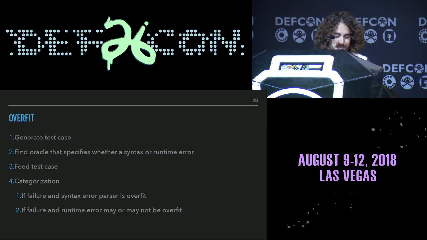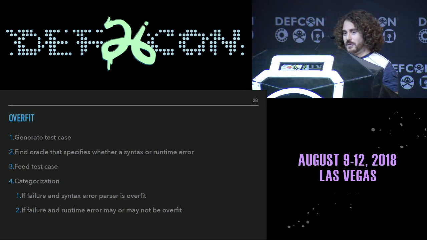If the failure is a runtime error, it may or may not be a sign of being overfit or underfit. This is especially common because of the opaque tokens that I spoke about. It might recognize something that is syntactically valid, but one of the tokens in there is totally insane, and it recognized it because it uses an opaque token in that place. It also could just be an environmental thing.